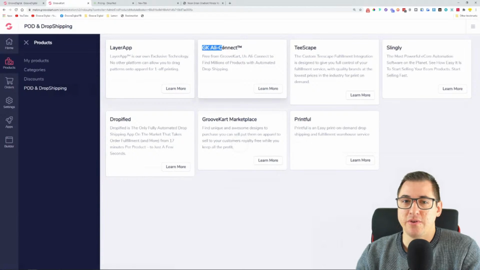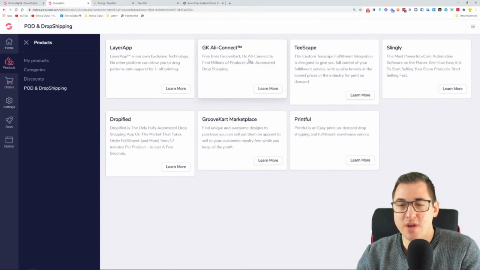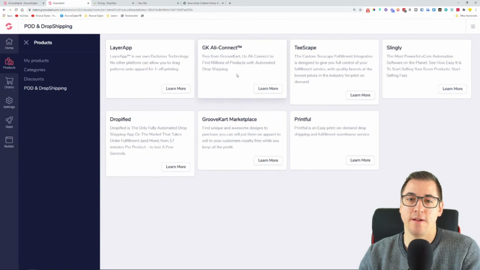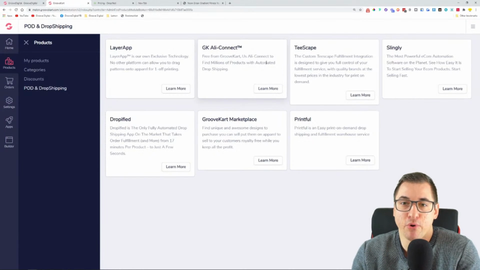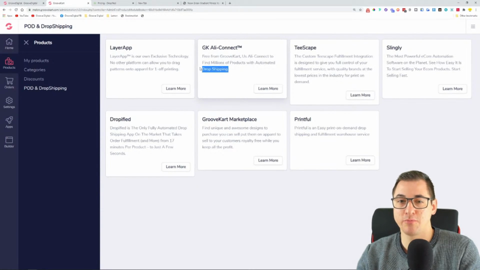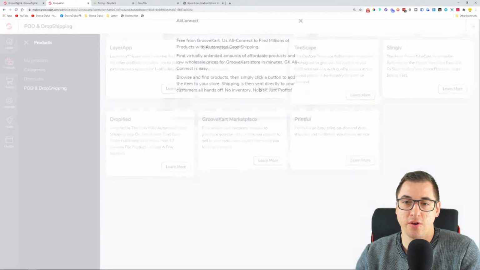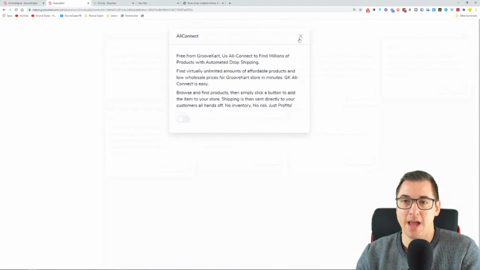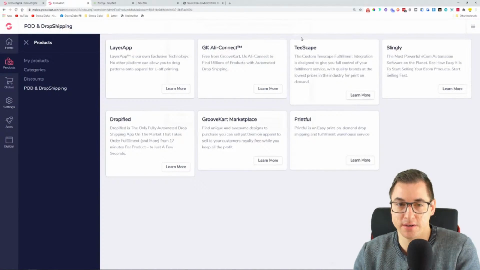And this is where you can see the GrooveKart AliConnect. This is a platform created by GrooveKart and the Groove Digital team in order to make it easy for you to start and import products from AliExpress and have a semi-automated dropshipping store. This is a free option for everybody. In case you want to start, you can start with this one. You turn it on and you start importing your products.